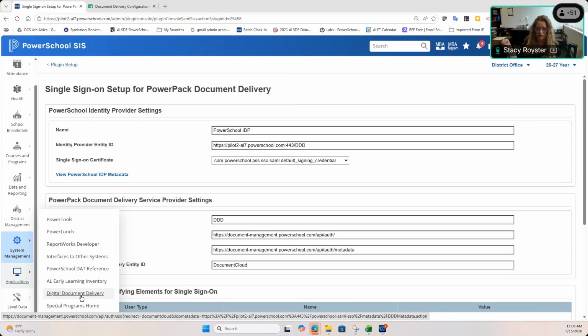And everybody's got different tenants across here. It's not like ANI or PL where we're all one big tenant in a state. So you will have to click applications and digital document delivery or the sign out.